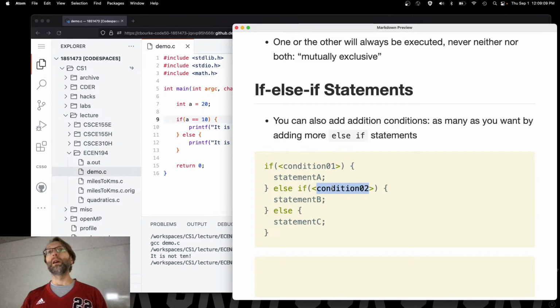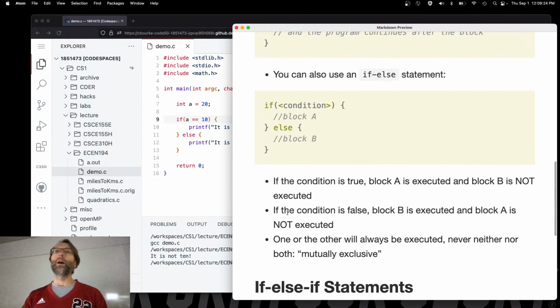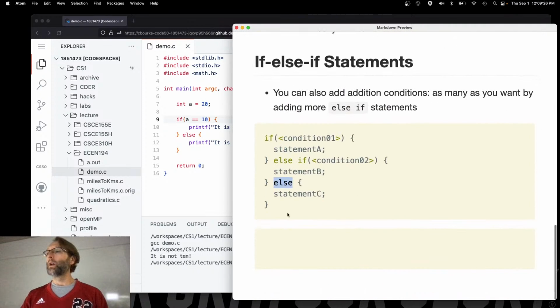If it's not, then it goes and checks the next condition and the next condition. You can have as many conditions as you want with as many else-if statements as you want. And at the end, you can also have a catch-all, a default behavior of an else statement, just like we did with an if-else block. You can do as many of these things as you want.